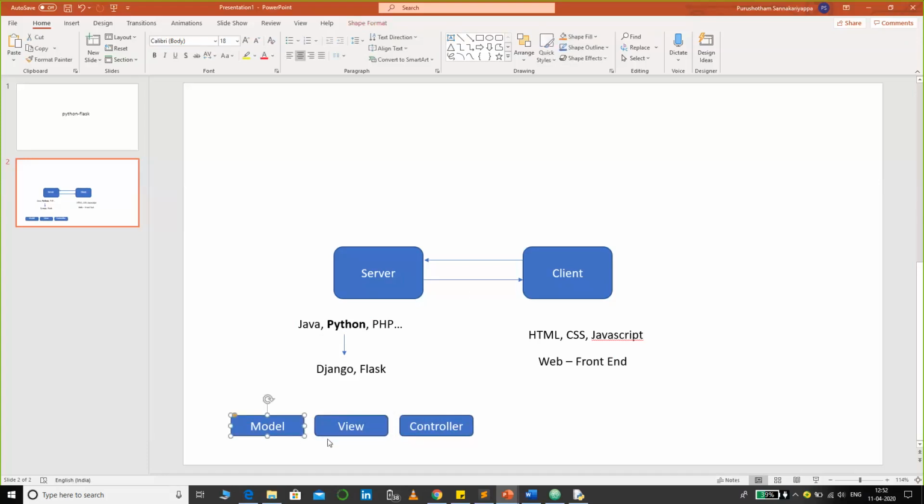Model means the data or the database tables that are kept in the system. So models refers to the database. The databases are places where the data is stored. That is what we call models. The view means how the data is supposed to be presented to the client.